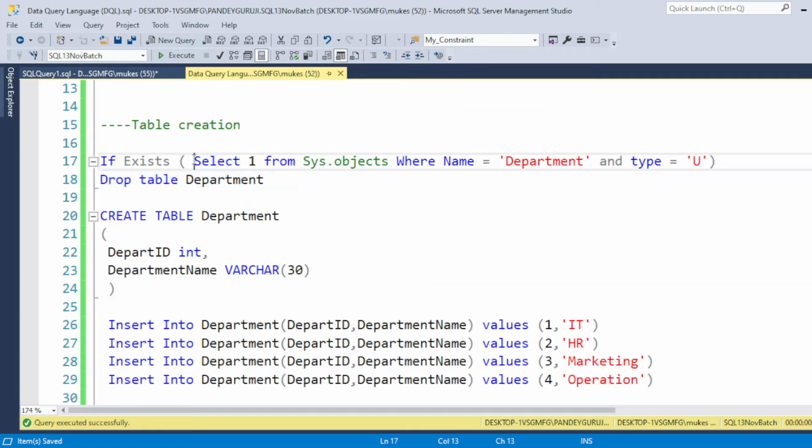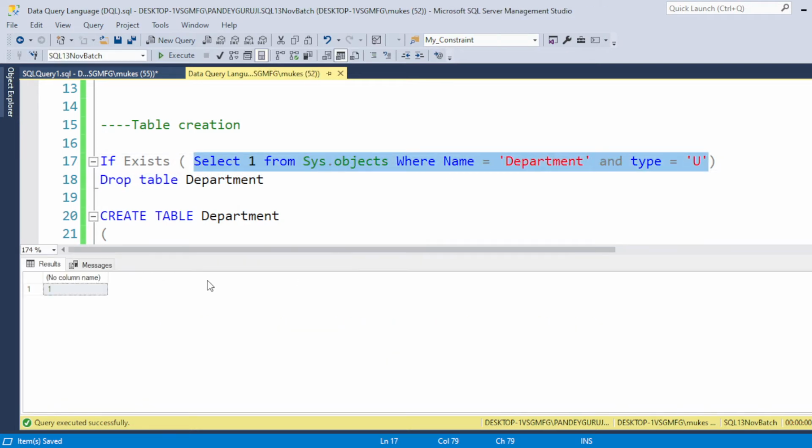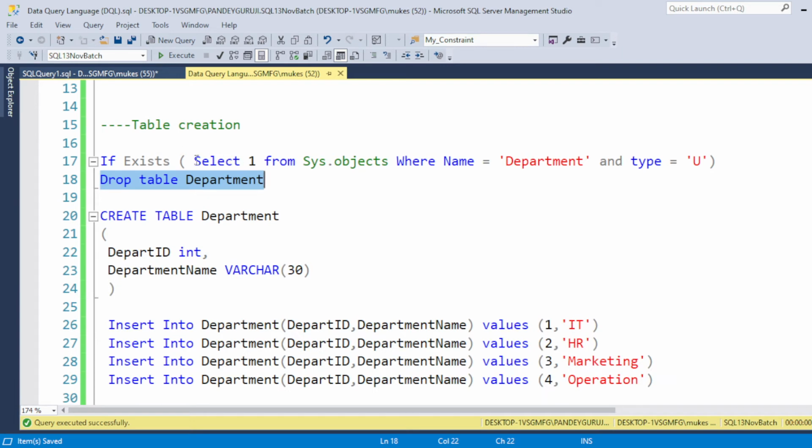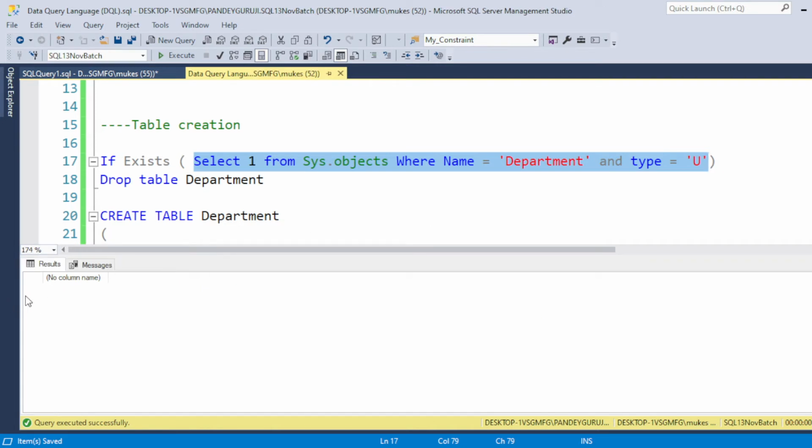You can check, see if the table is already in the database, then it will show the 1. Let me drop this table first, and then you can see here the command. If this one is not available, nothing will come in the output because there is no table with that name, so it will not drop.